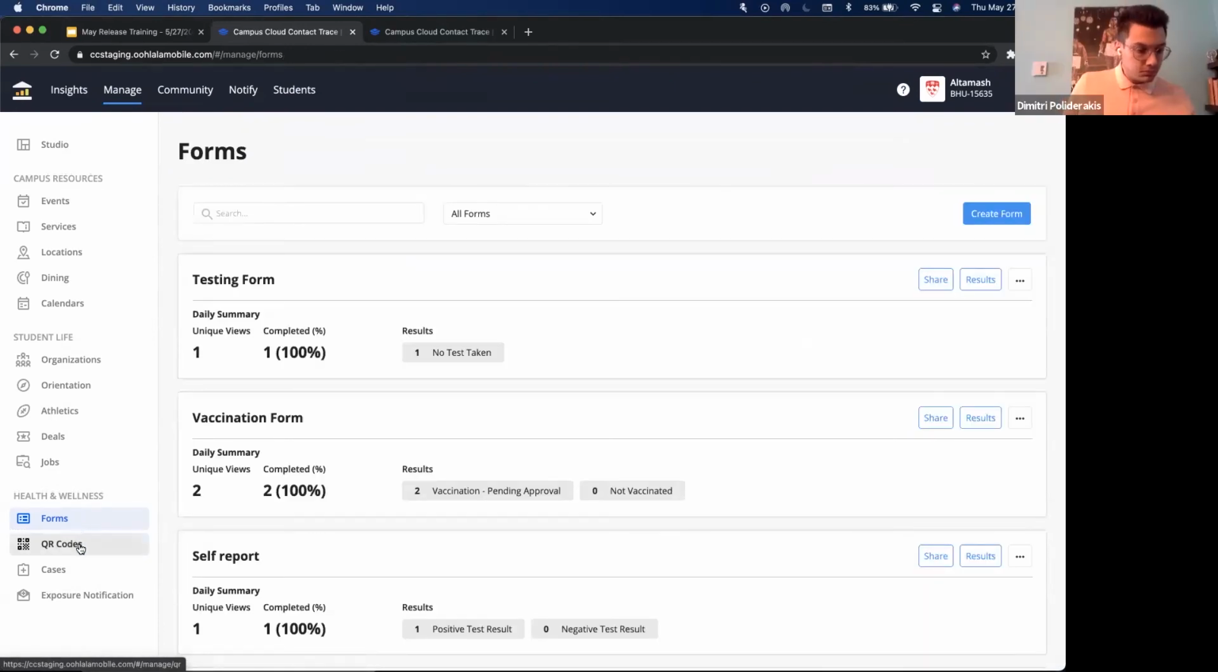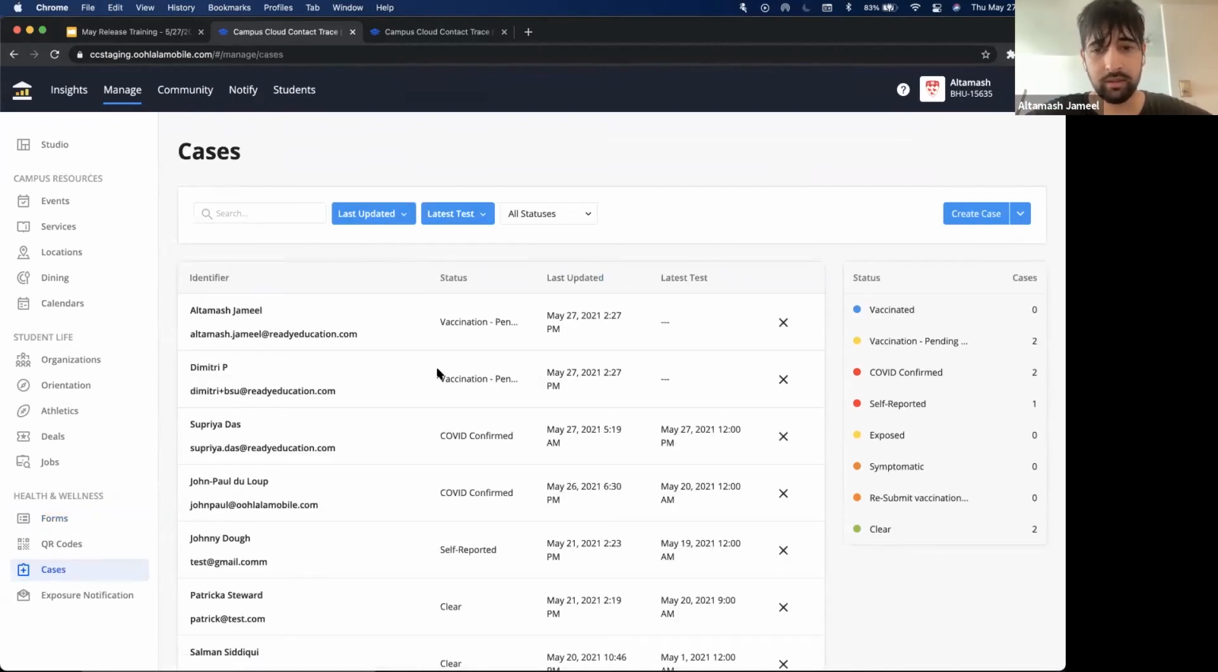The next step here is now that we've set up our case statuses and Campus Pass, we've set up our form, we have students completed the form. Now we want to manage our workflow and we do that on cases. As you can see over here on cases, all your custom passes that I've created over here, vaccinated, pending approval, resubmit, you'll see them here, and how many cases that are active over here, right? So we have 2 vaccination pending approval.